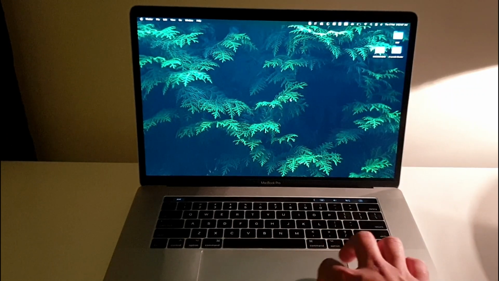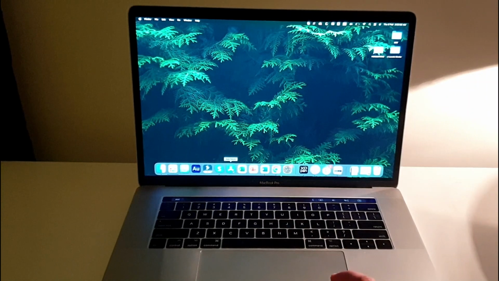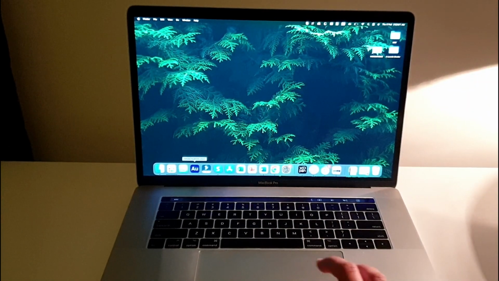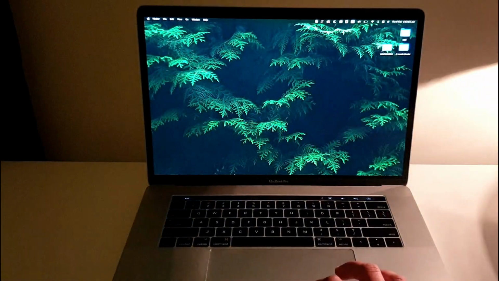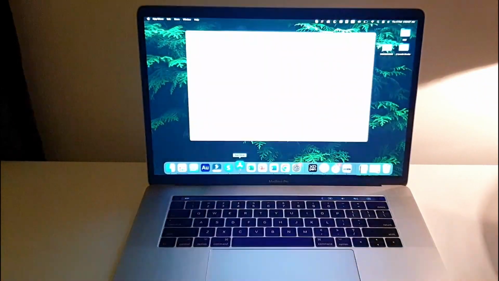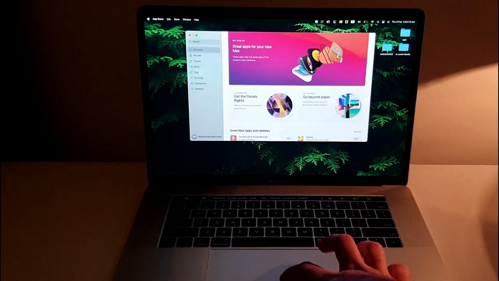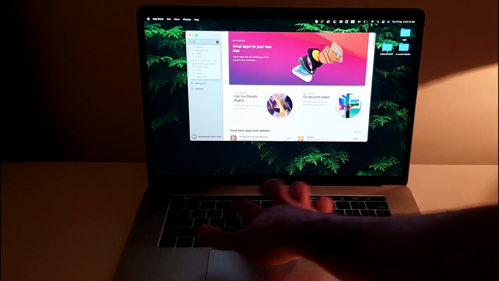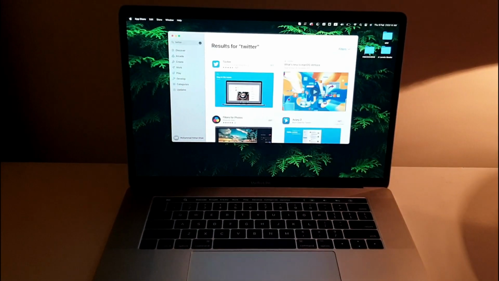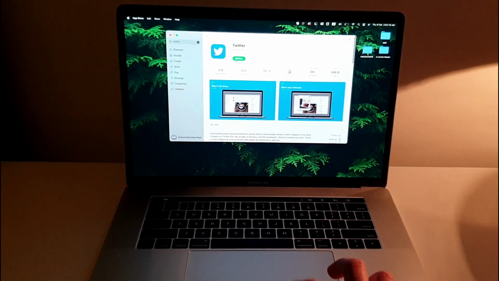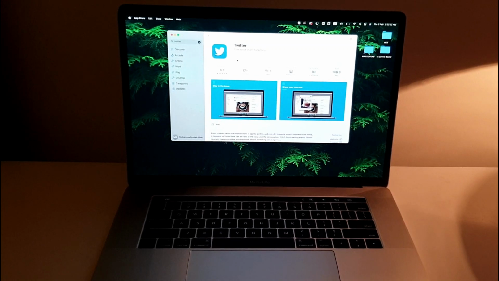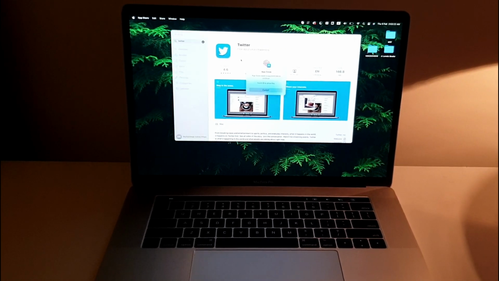You just have to go down over here and look for your App Store. If you cannot find it over here, you can go on your Launchpad and find it somewhere there. But you'll probably have it on your bar over here. So click on it. Once it opens, in the search bar, you have to type Twitter. There you go. We just found Twitter. And you can just click on Get, Install. And then it will start installing Twitter pretty easily, simply and quickly.